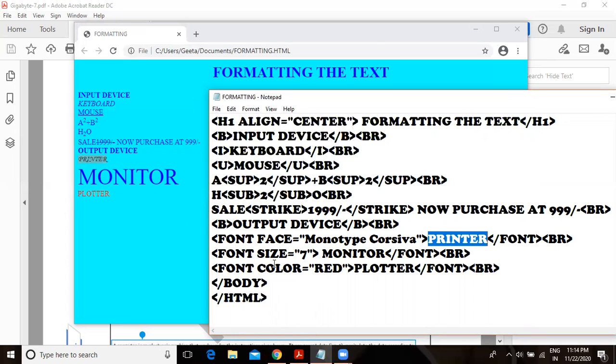If I want to change the color of a particular word or line or paragraph, then I have to use font with the color attribute. What is the spelling of color? C-O-L-O-R. So font color equals red, and I have written plotter. Close the font tag. Can you see the plotter is in red color? This way we can format the web page. So here we finish with the formatting of the web page.